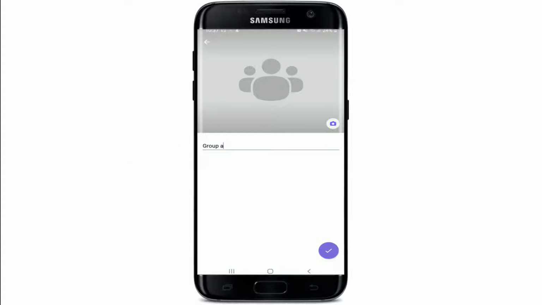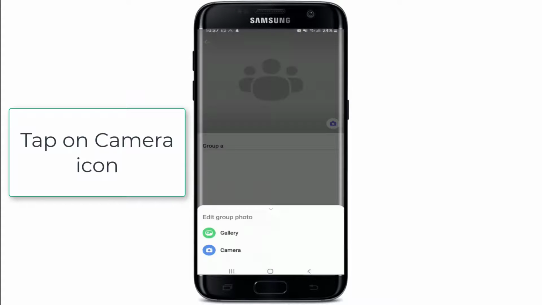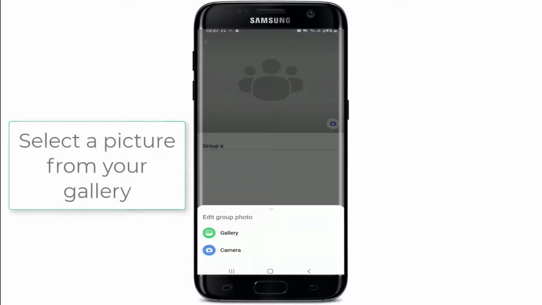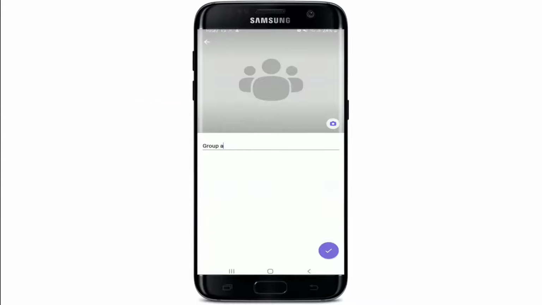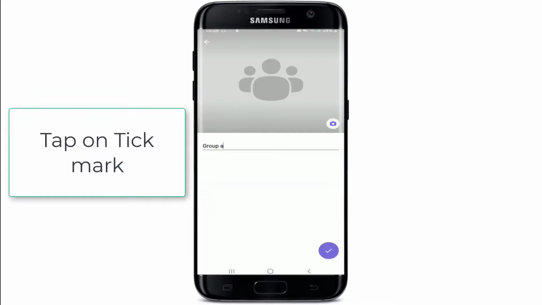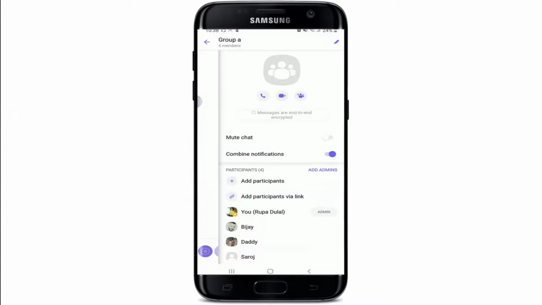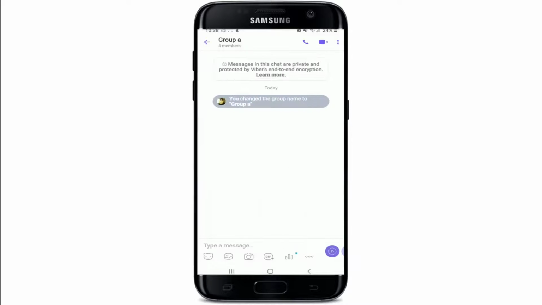If you want to add a profile picture, then you can tap on the camera button, and select a picture from your gallery, or take a picture from your camera, the choice is yours. Tap on the tick mark after you're done, at the bottom right, and with this, you've created a group on Viber. That is how you can do it.